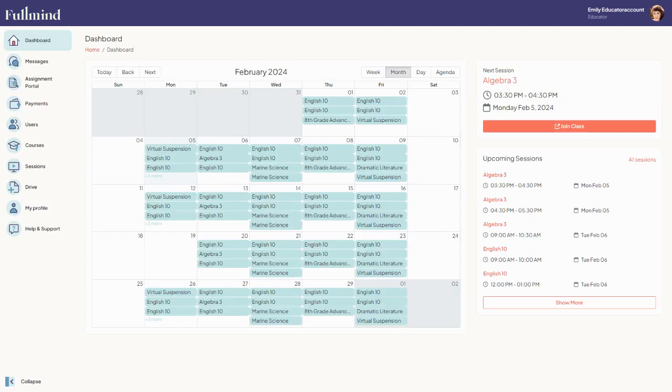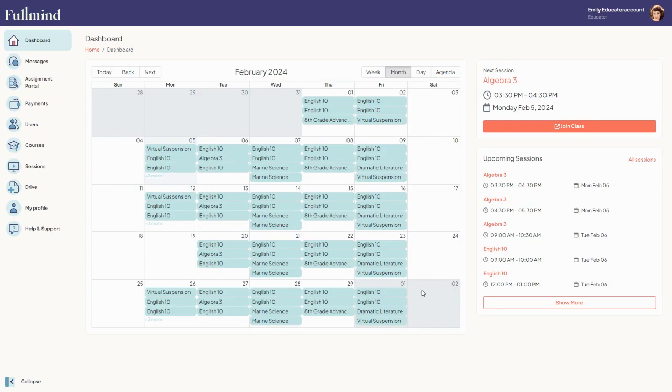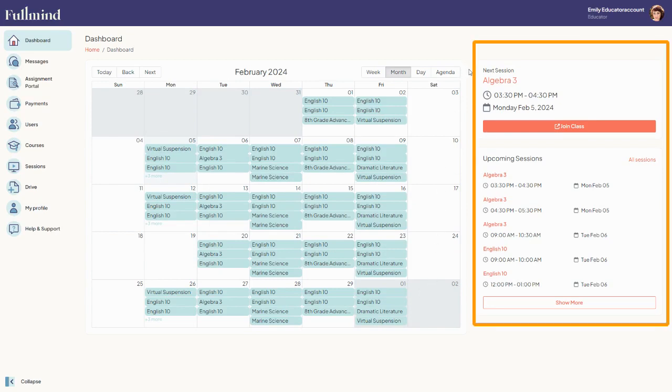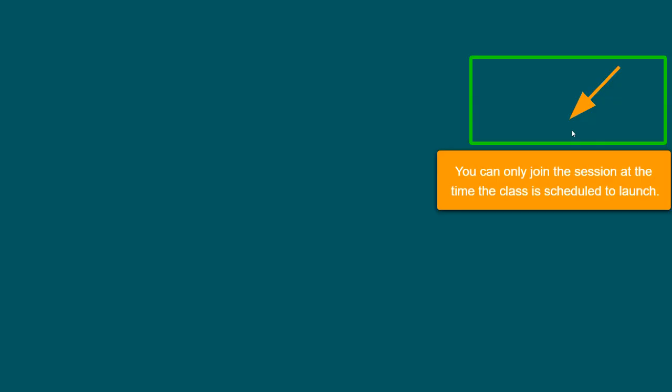To launch your Fullmind session, you'll go to lms.fullmindlearning.com and enter your username and password to log in. Once you're on the dashboard, you will see a calendar view of all of your sessions. On the right-hand side, you'll see your next session tick-down calendar. It should say Join Class when the time of your session launches. Click Join Class.